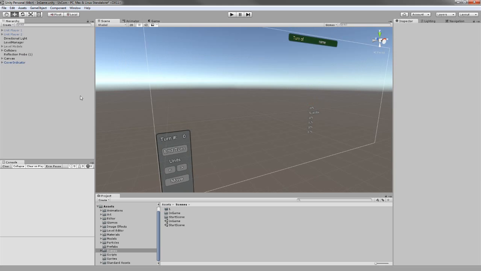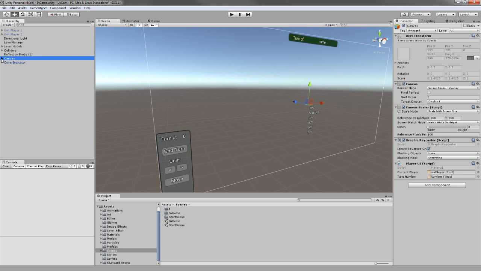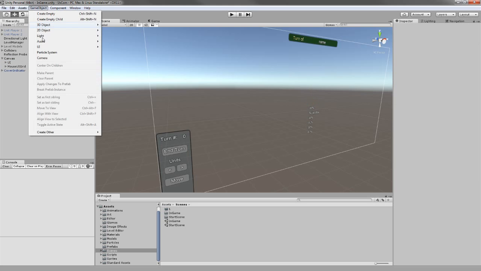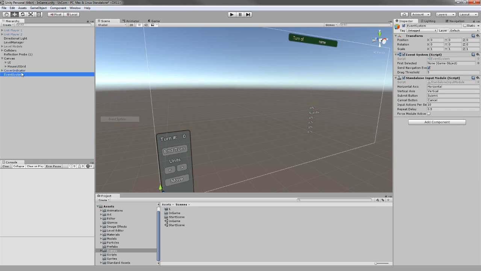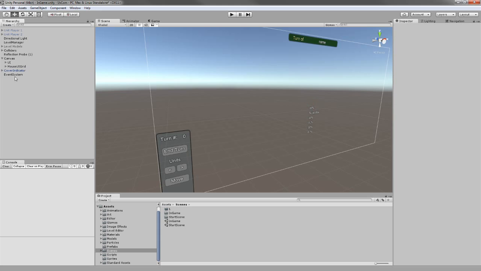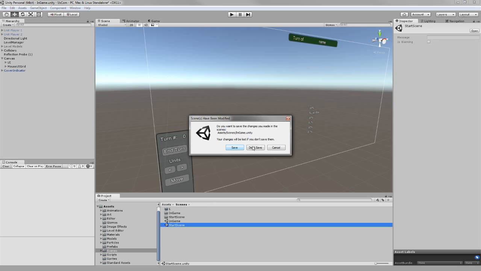We made the camera holder as a prefab and we use that in the start scene, but I do not assign it over here, and you will see why. And I've also deleted the event manager, the event manager that comes with the event system that comes with the canvas. Okay, so back into the start scene.